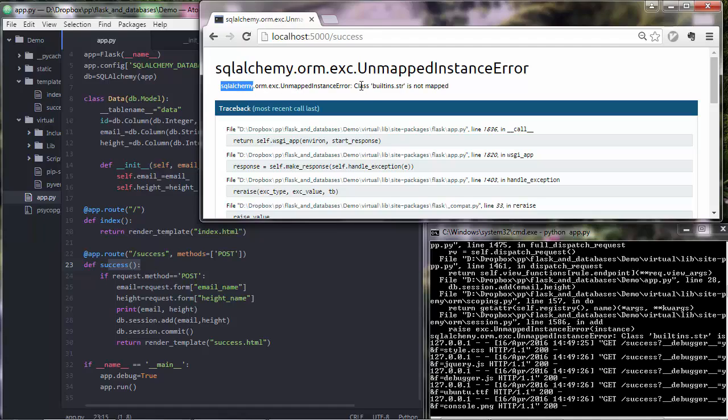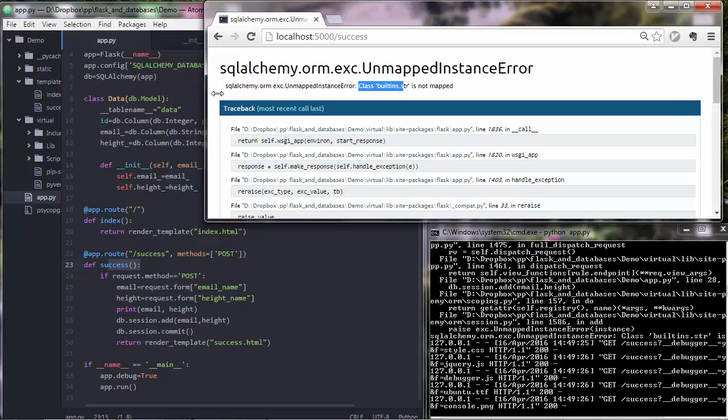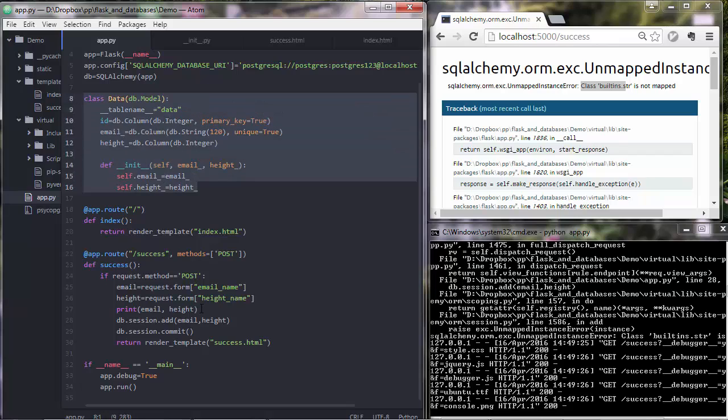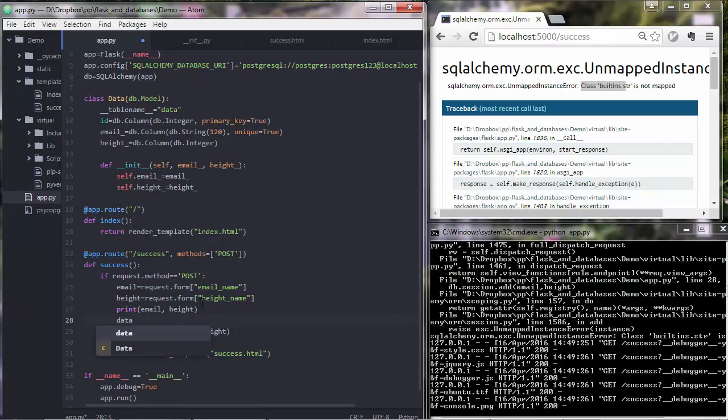So SQL Alchemy is saying that class built-in string is not mapped, which suggests that we need to map these strings to something. And that something is a database model, which we are inheriting from this class. So basically what we need to do here is create an object instance of our data class, and there what we need to pass are these 2 parameters. So that would be email and height. So we are sending the values that the user is inputting here to these 2 parameters.